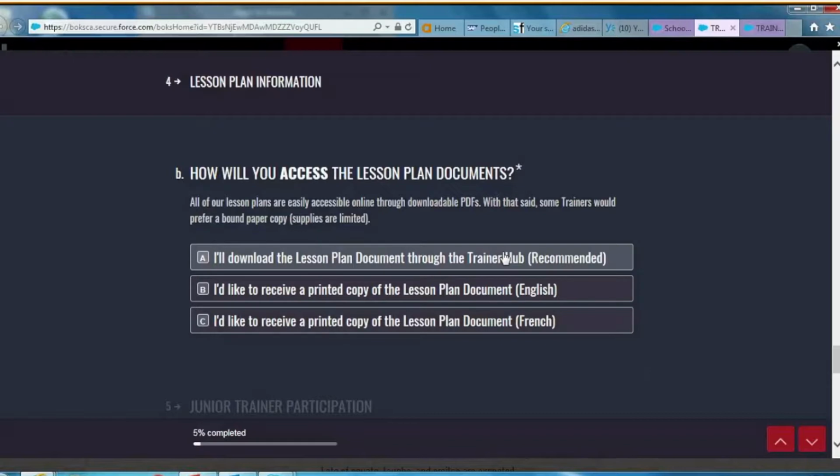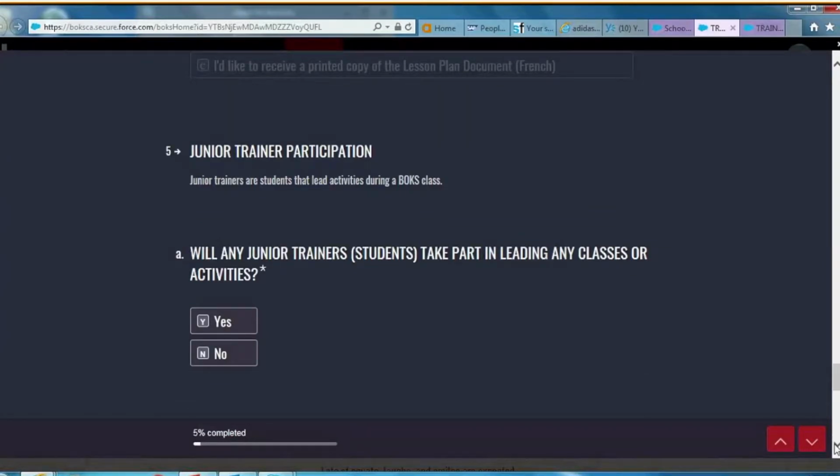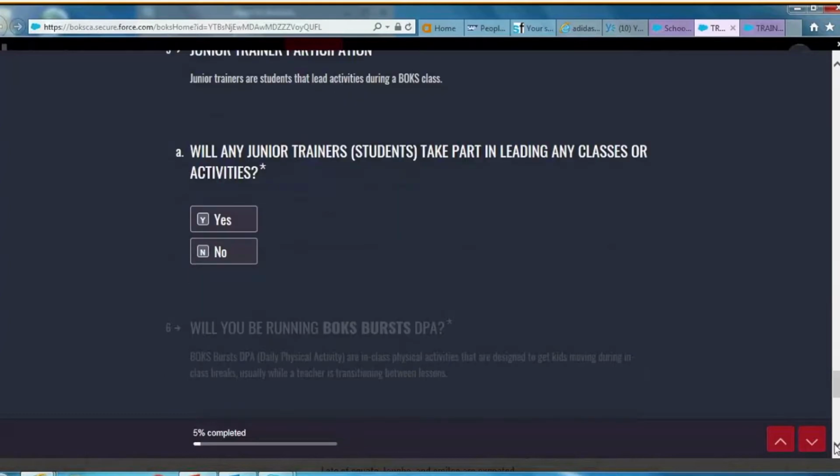And the electronic version is always available to you for both the elementary and middle school on the Trainer Hub, and it also can be printed if you have the budget at your school to do so. We love to know if junior trainers are involved in your program. So if you're going to be using older students to help out, please let us know that, and if they're going to be taking part in leading any of the classes.